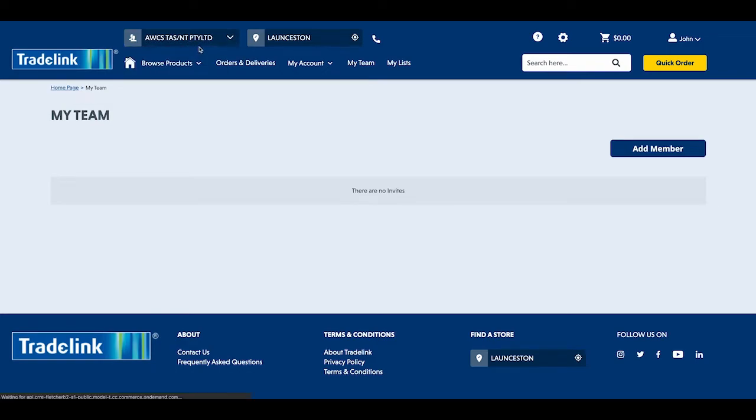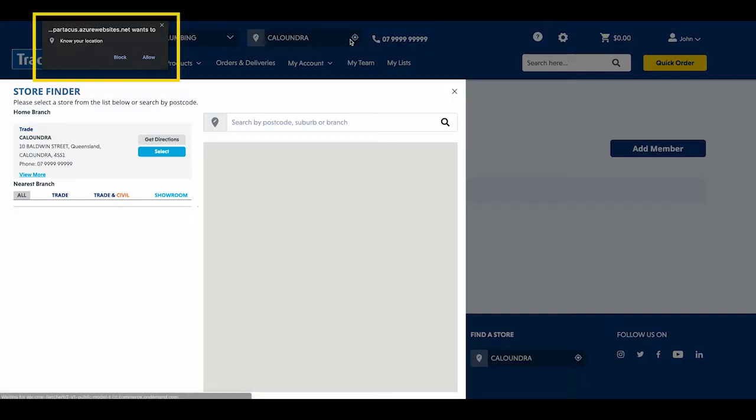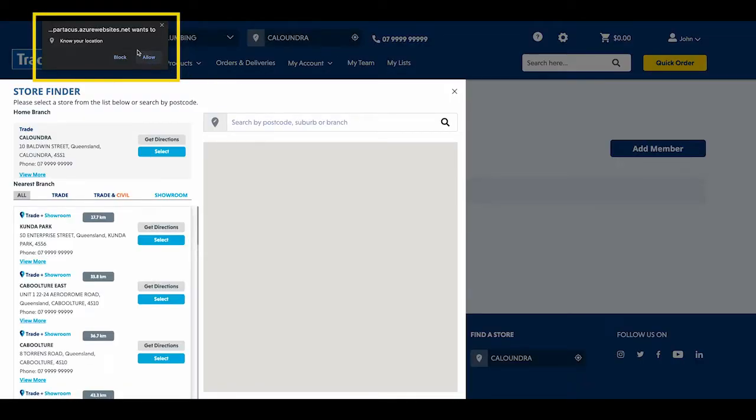Tip: you may need to allow or activate your location settings on your device, highlighted in yellow, so the Store Finder can serve you your closest branch based on your current location.